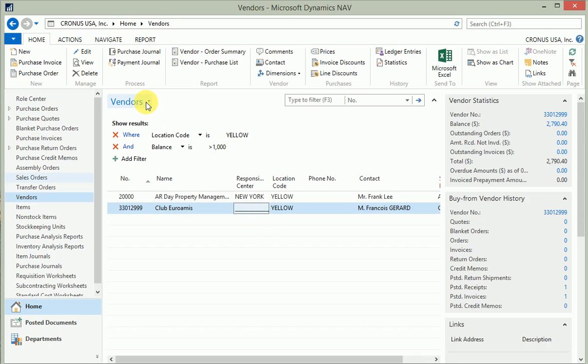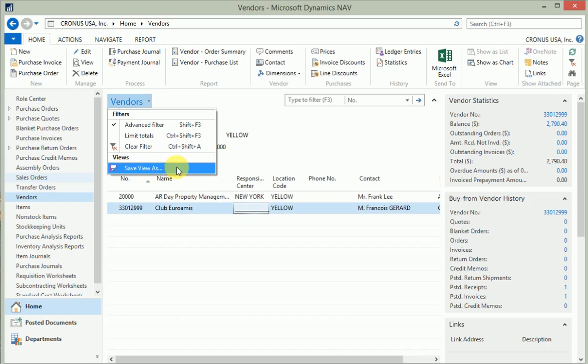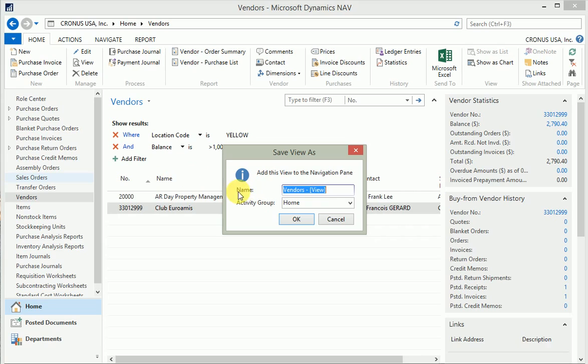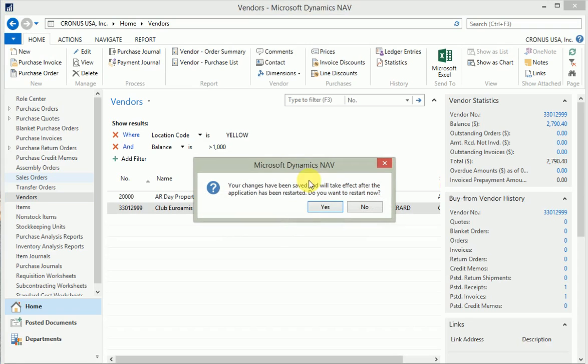We need to click where we clicked last time for the advanced filters, and select Save View As. As soon as I click it, a window pops up asking for the name. I say "My vendors for yellow location", just a name which I can understand. It's not for everybody, it's only for me; with my login I can see it. Then I click OK. The application says that you have changed something and the application needs to be restarted. Do you want to restart it now?